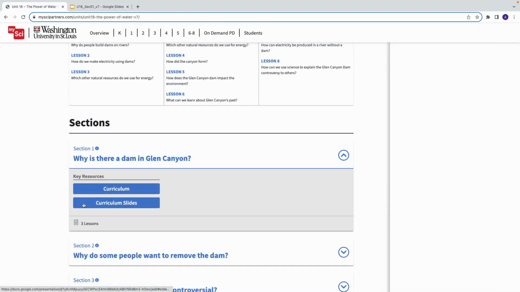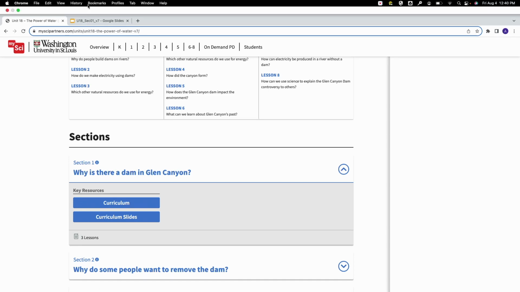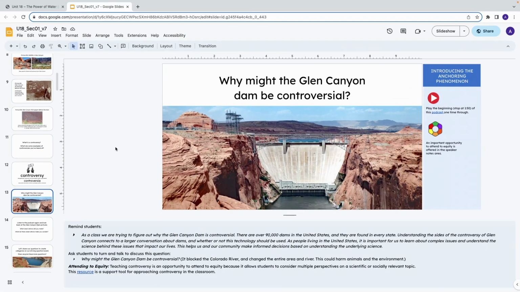Each unit has curriculum slides that are student-facing. The student-facing slides have been updated to be more student-friendly. We reduced the amount of text on each slide and moved the teacher-facing information to the side of the slide and in the notes section underneath the slide. We hope you find these changes to be helpful.